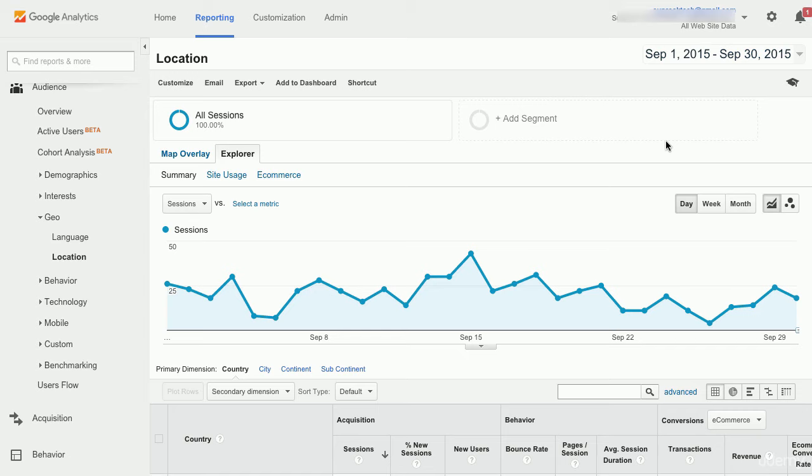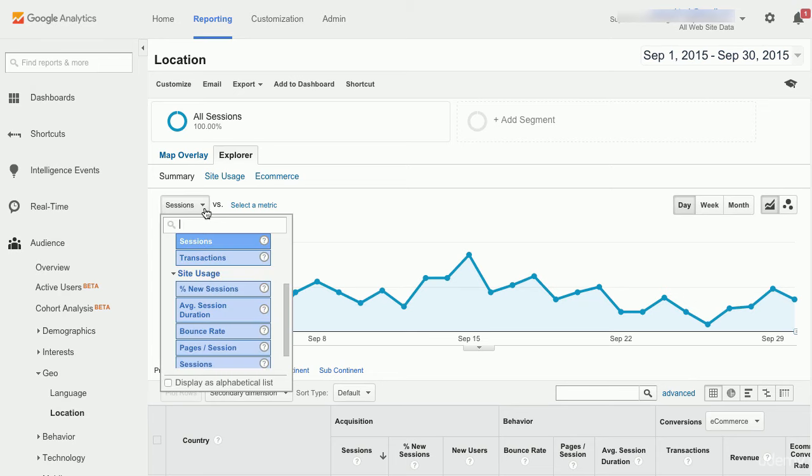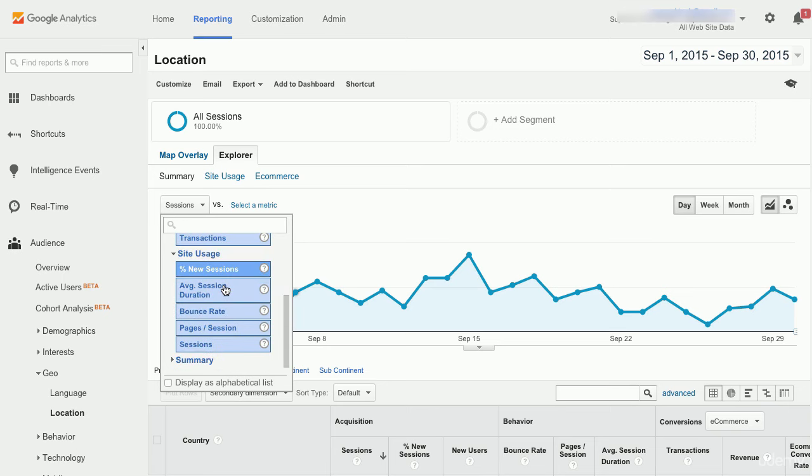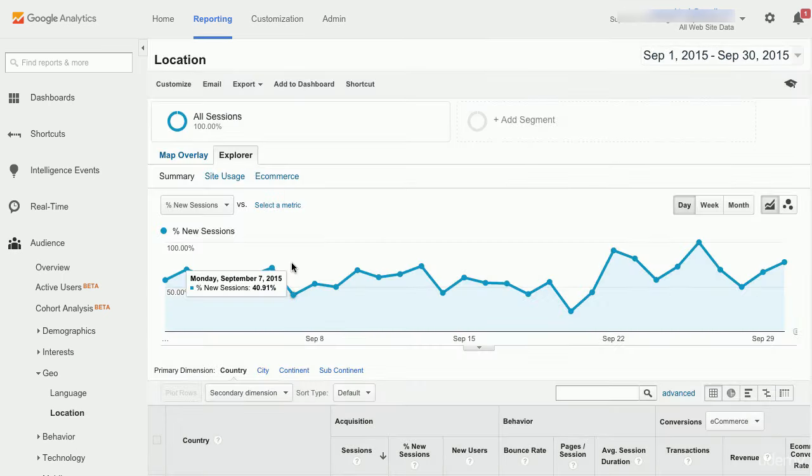So what are we looking at? The first thing is the graph is going to display data from the metric we've selected. In this case, we've chosen sessions. And we can change this if we want by selecting into the drop-down here and making a different selection. As you can see, there are many options to choose from. I'll choose percentage of new sessions, and the graph changes to account for the new metric that we want to look at. Also, as a reminder, if we hover over any point on the graph, it will show us the actual data from the day selected.